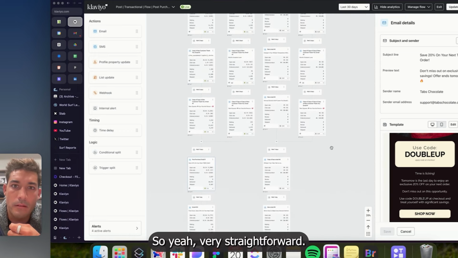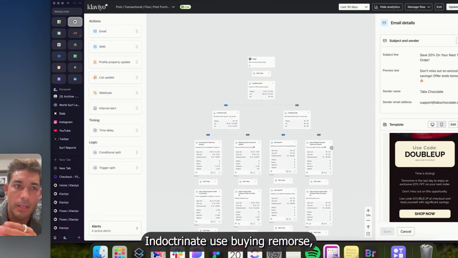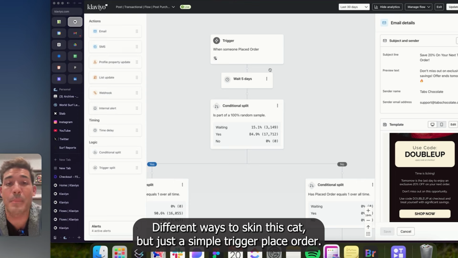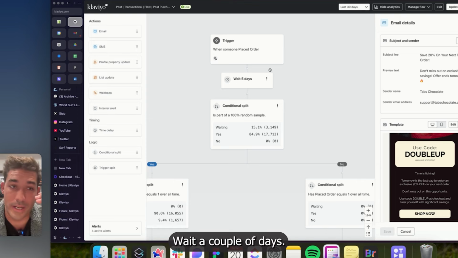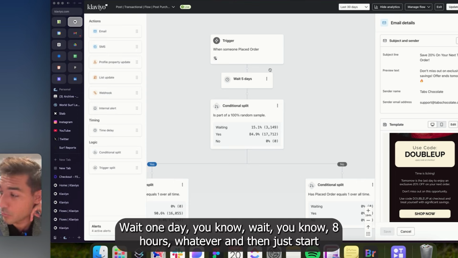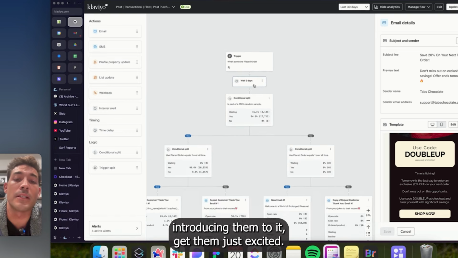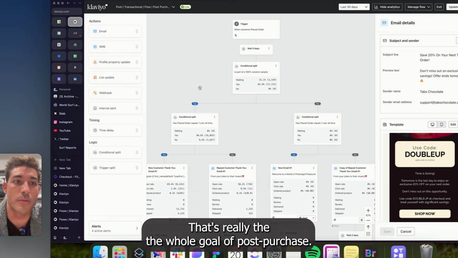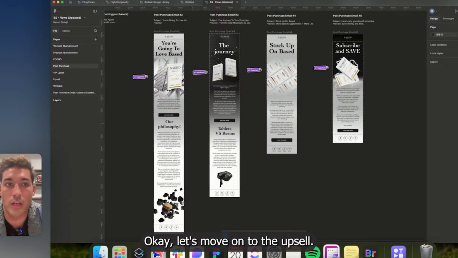So yeah, very straightforward. Indoctrinate, use buyer's remorse, kickstart for delivery, introduce them to the brand. A lot of different ways to skin this cat, but just a simple trigger, placed order, wait a couple days, wait 1 day, wait 8 hours, whatever, and then just start introducing them to it, get them excited. That's really the whole goal of post-purchase, okay? Let's move on to the upsell.